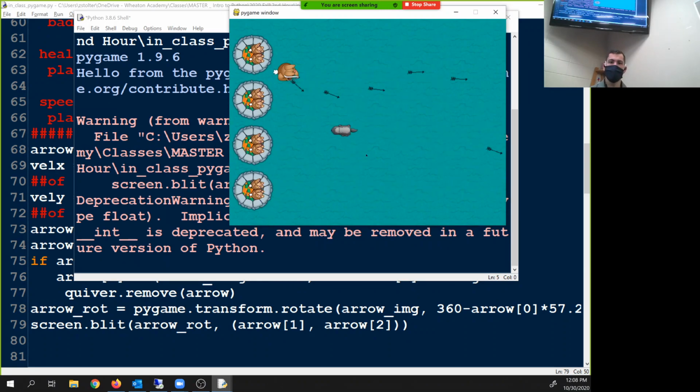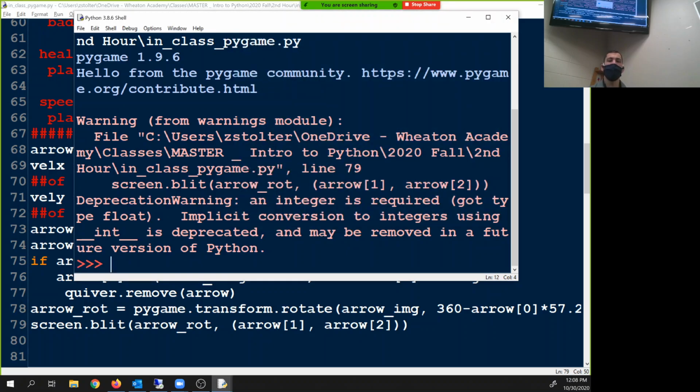So this is what you should get. Now it doesn't make sense because our bunny's not moving, so we're gonna have to rotate our bunny. That is a little harder. However, this warning, I'm gonna read it to you guys.